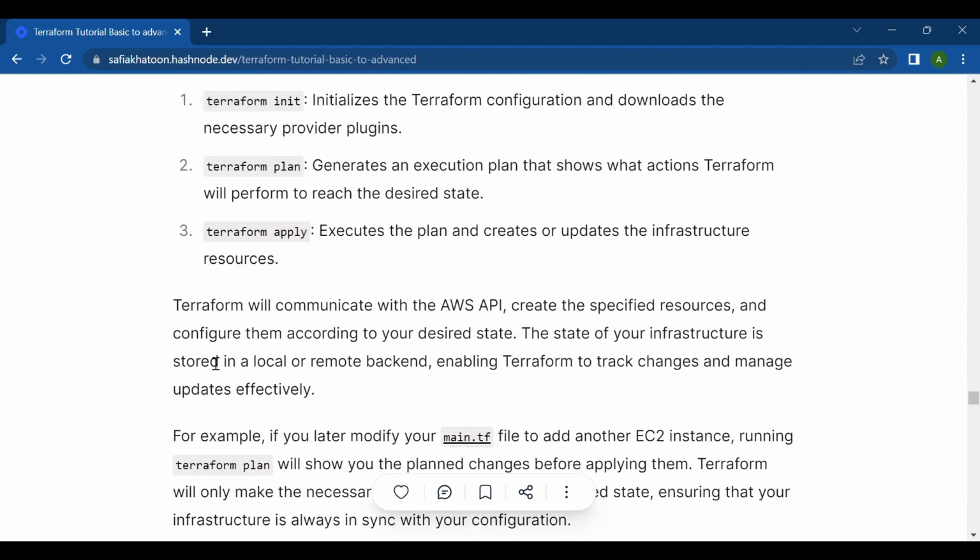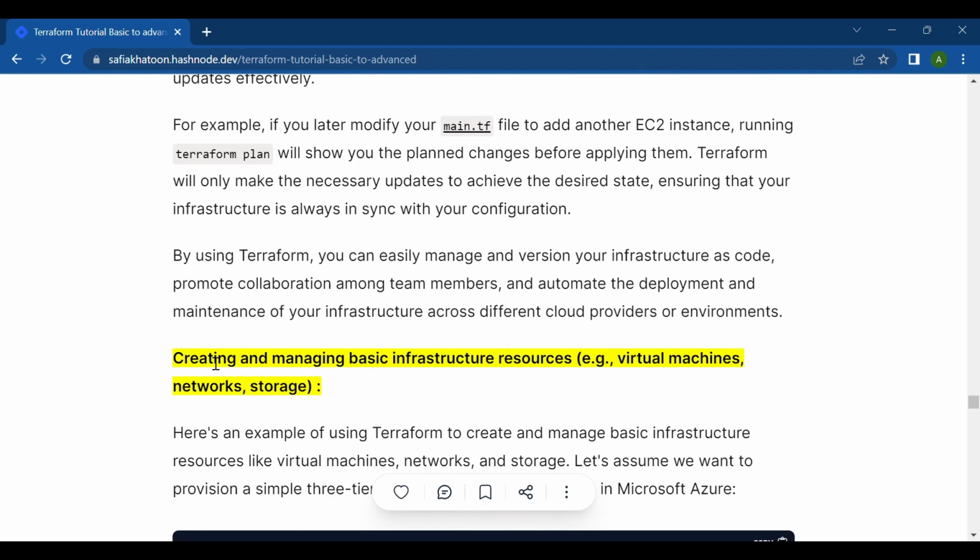So Terraform will communicate with the AWS, Amazon Web Services, API, create the specified resources and configure them according to your desired state. The state of your infrastructure is stored in your local or remote backend, enabling Terraform to track changes and manage updates effectively. Get it? For example, if you later modify your main.tf file to add another EC2 instance, running terraform plan will show you the planned changes before applying them.